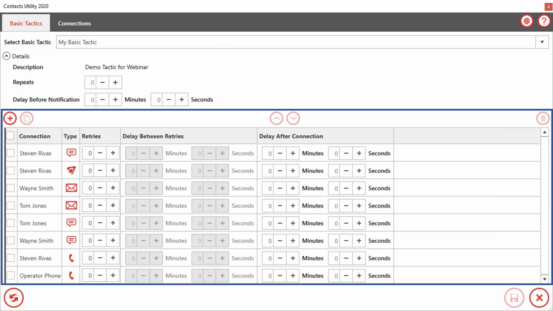Then you have the basic grid down at the bottom. This is the main list of contacts where you can add, remove, or reorder them. You can also change retries, delay between retries, and delay between connections themselves. So this is everything you can do in the main configuration with tactics, but it's limited to editing only. Remember, you can't create or delete existing tactics. You can only edit what is already here. I can select all those users and remove them from this tactic, but I always have to have at least one person in here. I can make all these changes to it, I just can't delete the tactic itself.